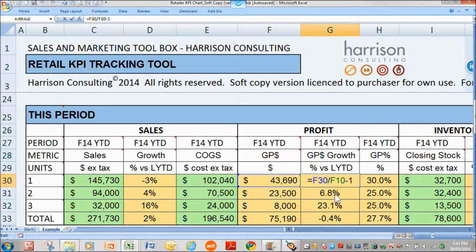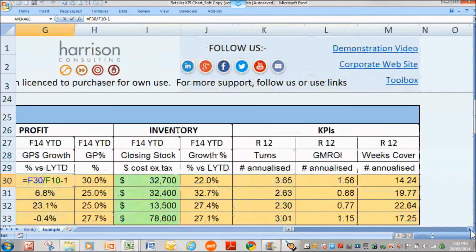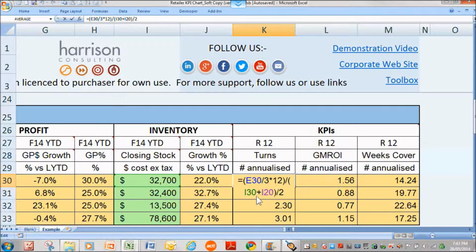Some of them are simple, as you can see here, but when we get across to the KPIs, they're a little bit more involved. This is GMROI, and this one is stock turn. The weeks cover figure over here is actually very simple because it's related to the stock turn figure.